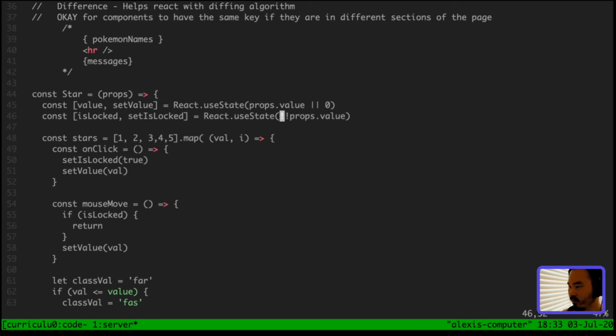And then I do another one to make that false. If they pass something in like a 5, then I negate it, it becomes falsy. And then I negate it again, it becomes true. So if they pass in a value, then is locked will be true. If they don't pass in a value, it'll be false.